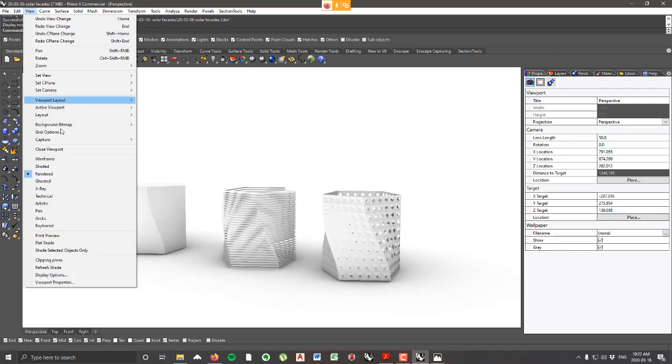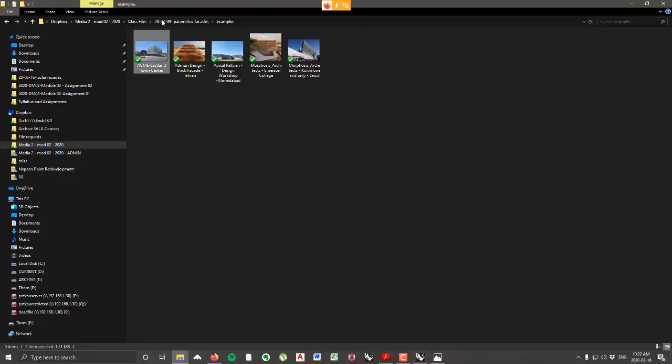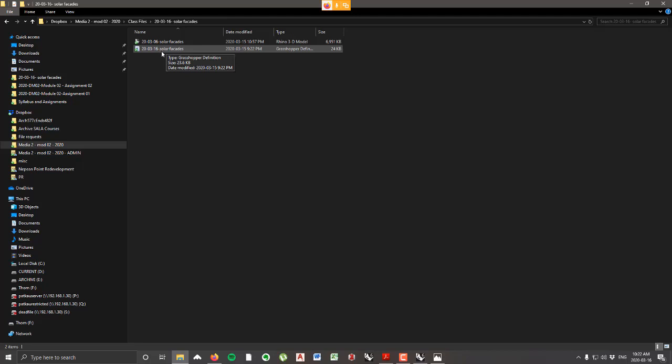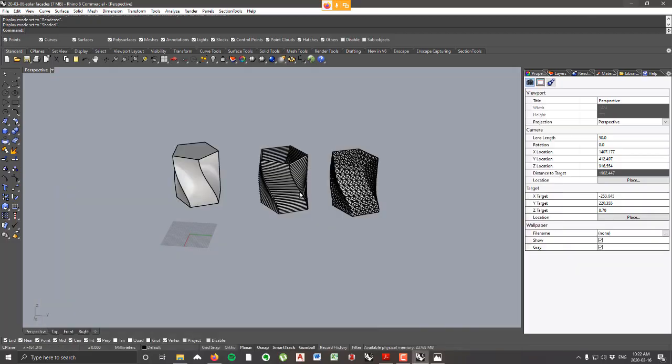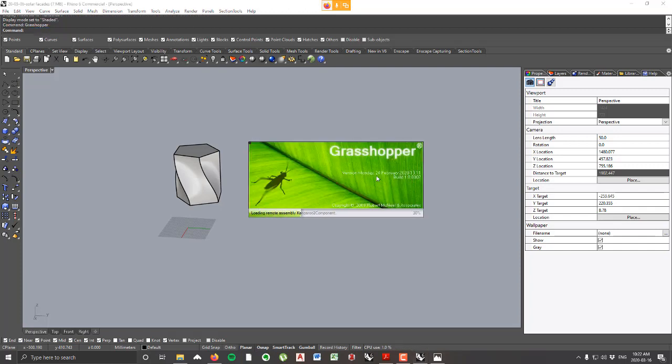So what I'm going to do is I'm going to open Grasshopper. Now, when you open Grasshopper, I'd like you to open the Grasshopper file in Solar or in today's date. I am going to open a different Grasshopper file just because it has my notes.